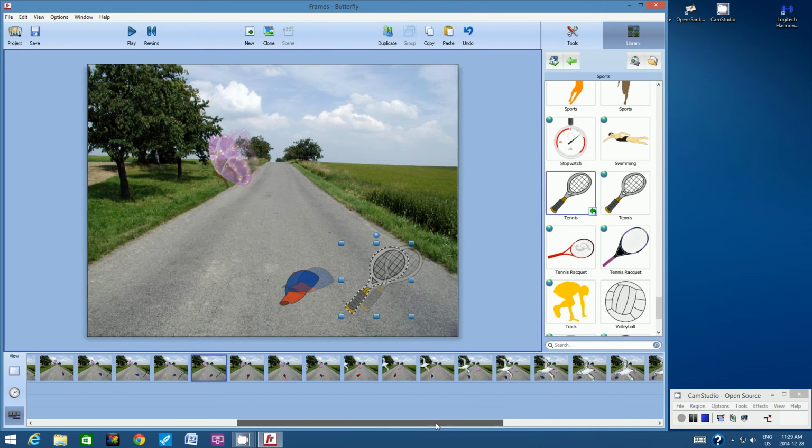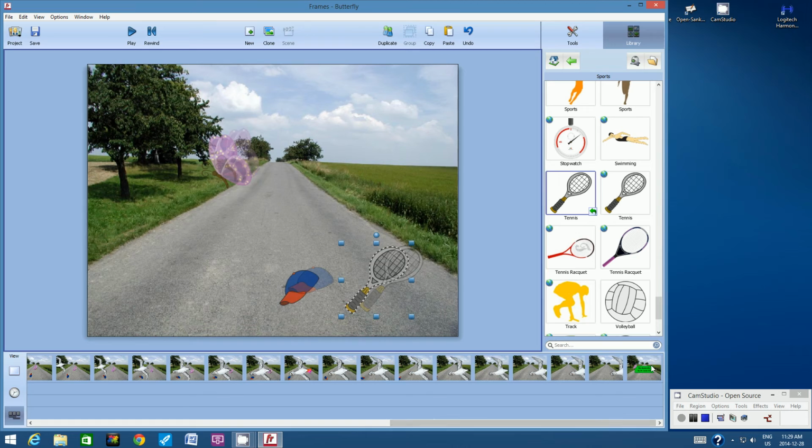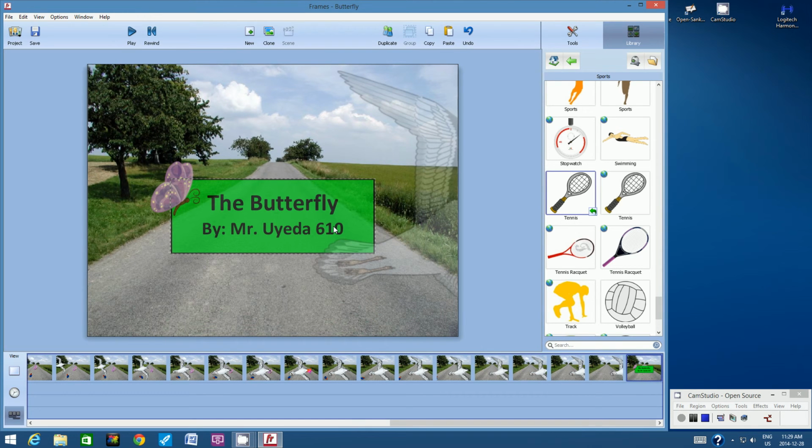Alright, you might also want to go back and adjust your credits page so that it reflects your current class.